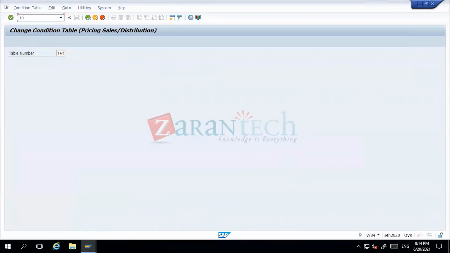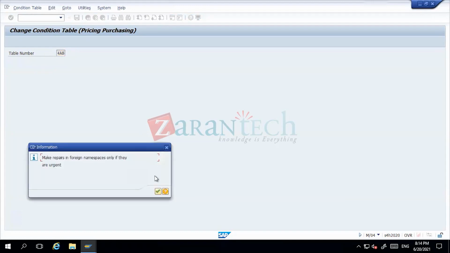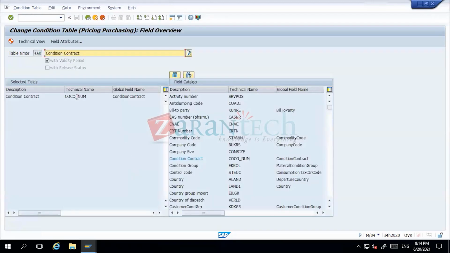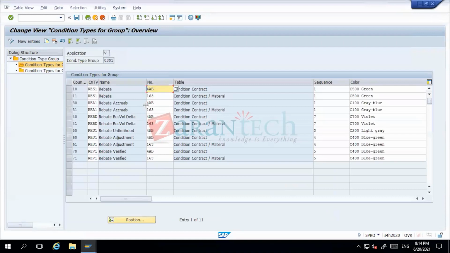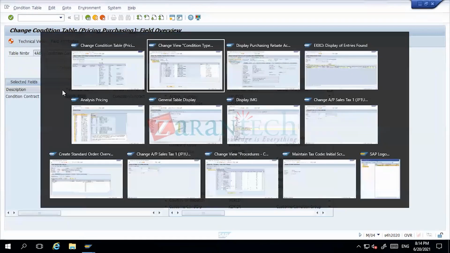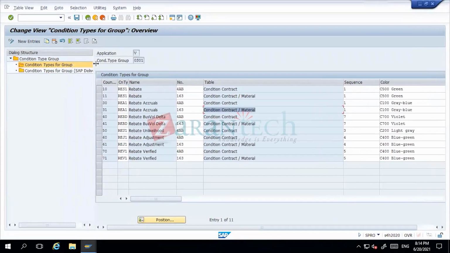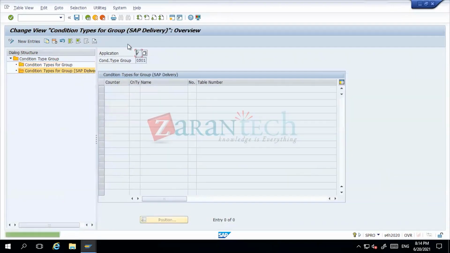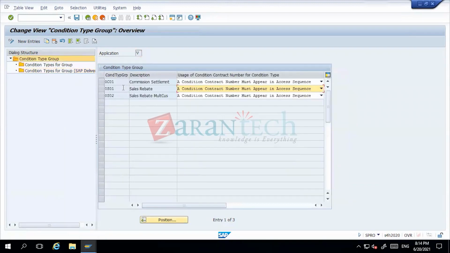M/04. So here 4AB. This is going to trigger based on your condition contract. And you have your REA1, which is going to have a 4AB and 163, based on condition contract and your material. So this is basically your condition contract for group, which is going to be mapped. You're defining a condition contract.